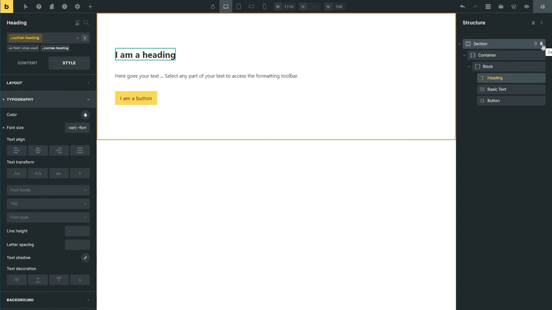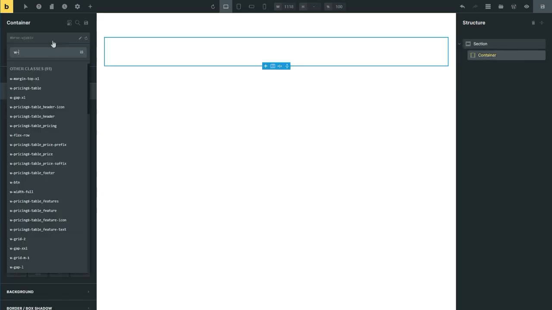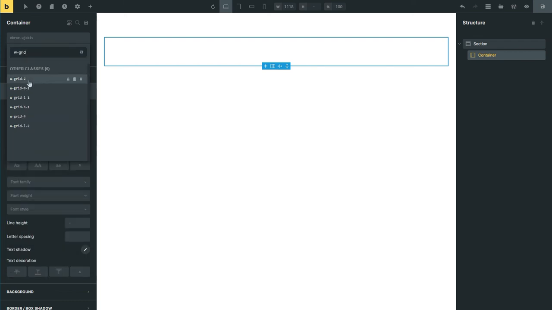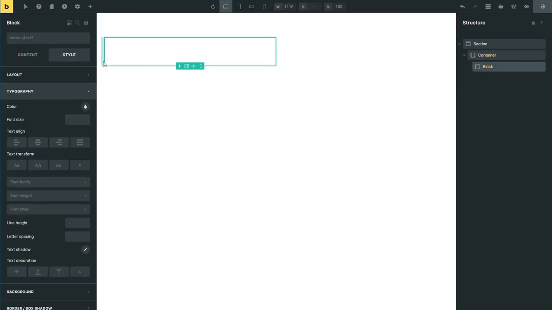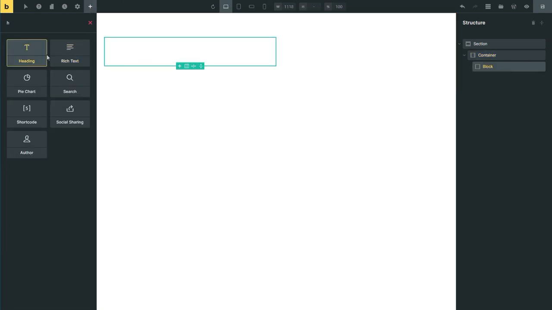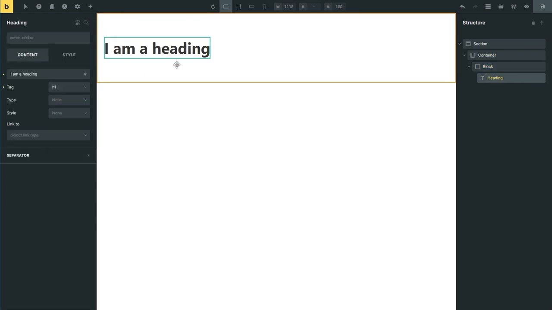Now I'm going to build something real quick, so you can see the power of this framework. Let's build a hero section with 2 columns. First, just add a section. In this container I am going to add a grid2 class, and inside this container I'm going to add a block. Inside this block I'm going to add a heading. It will have an h1 tag, because we have a hero section.